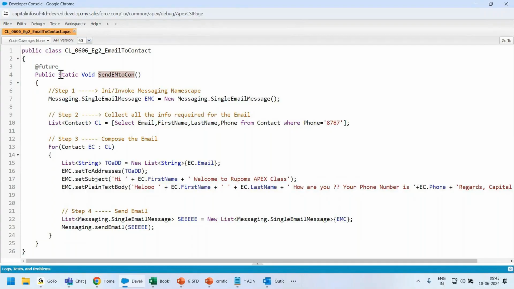Asynchronous queue. How can I pass it through an asynchronous queue? Just see, I put the static keyword and future. Now this method will be processed where? Asynchronously. This is the way we use it. See, I made two future apex just now within a second.